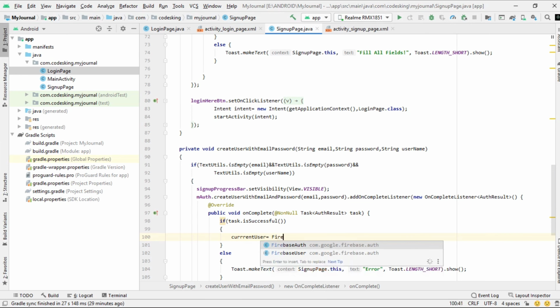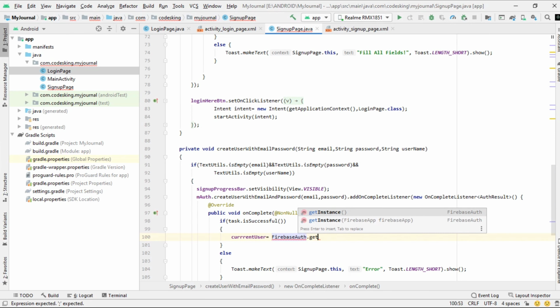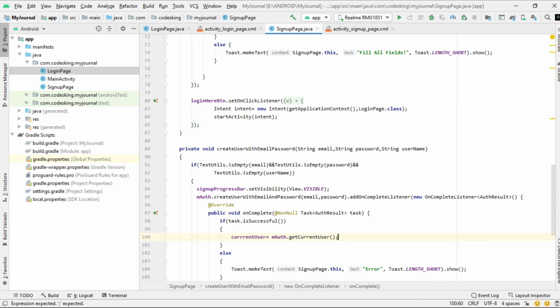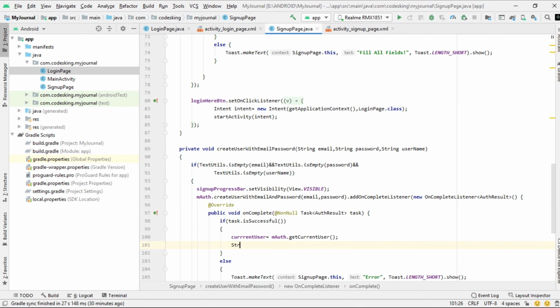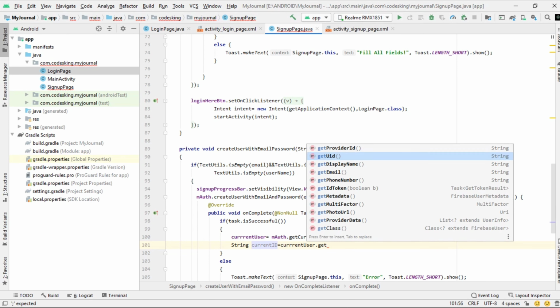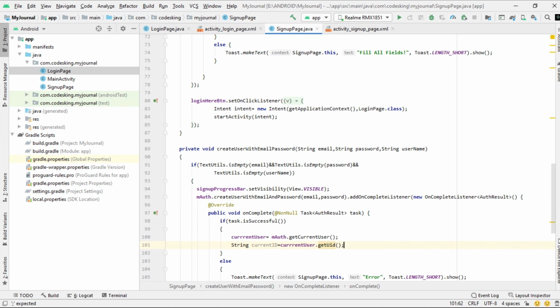Now we need to get the current user ID so we can save it. For that, FirebaseAuth, that is mAuth.getCurrentUser. Now take one string, that is currentId, and currentUser dot getUid, that is user ID.